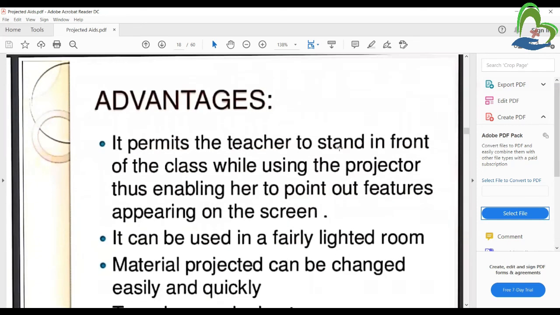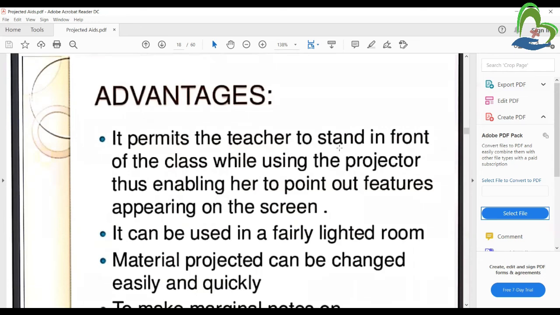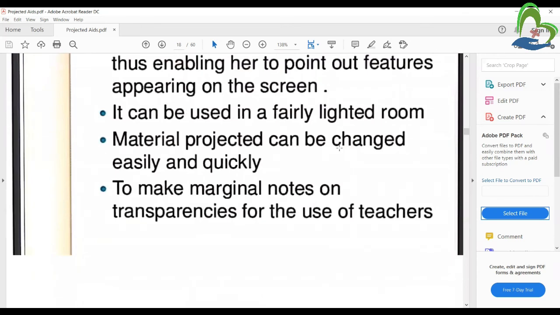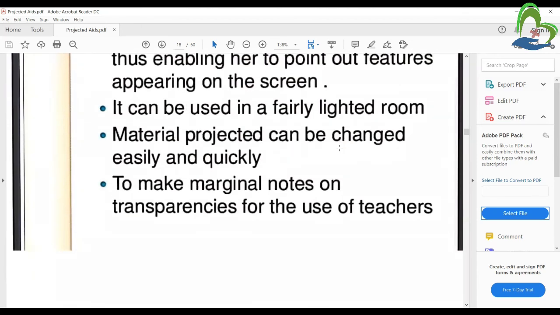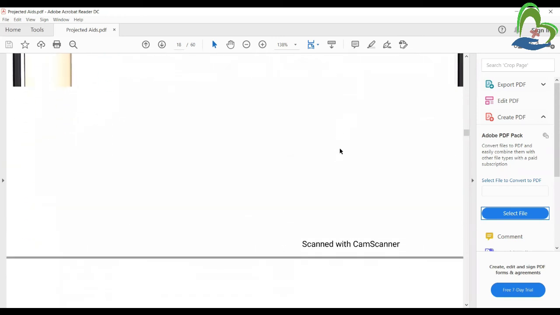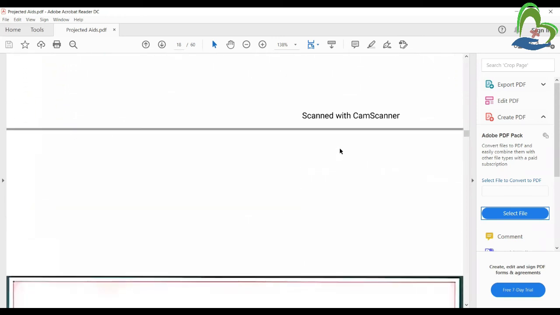The advantage is that it permits the teacher to stand in the front of the class while using the projector, enabling them to point out the features appearing on the screen. It can be used with varied lighting in the room. Even with the room lit, material can be projected, changed easily and quickly. Material can be used easily and answers given quickly, making it transparent and useful for teachers.